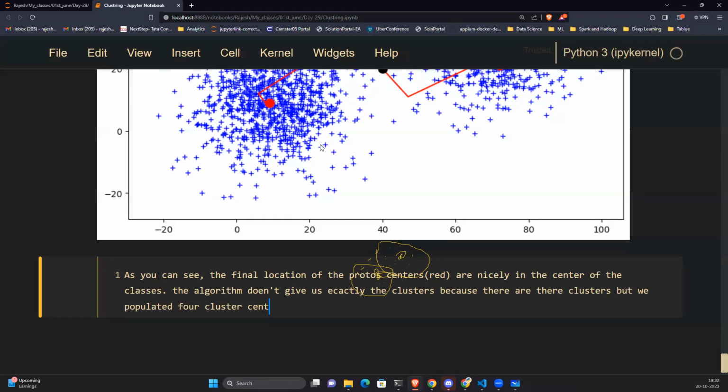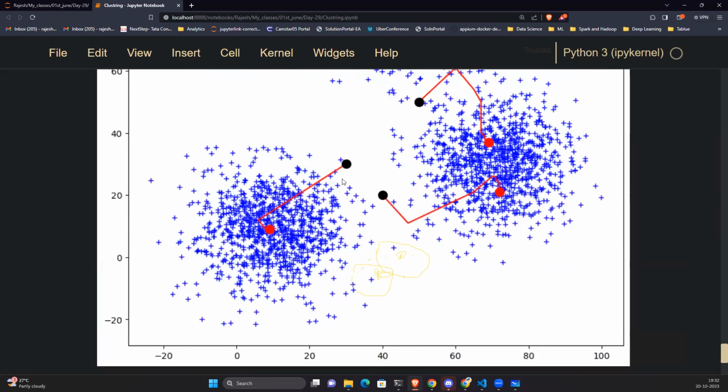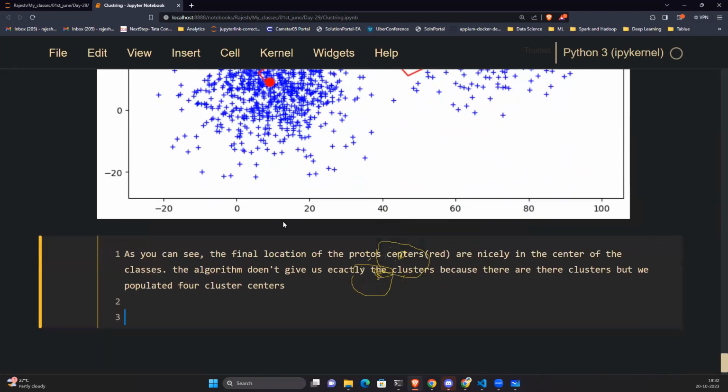Okay. Did you understand what I wrote here? Initially we assumed 4 clusters. That is why it does not seem like completely making a proper cluster. But this is the drawback of K-means, and you can mention this point.